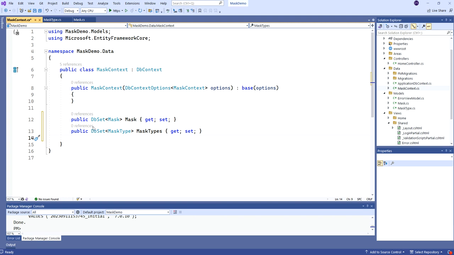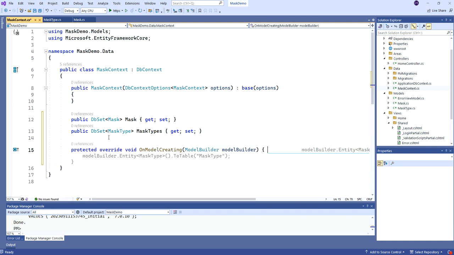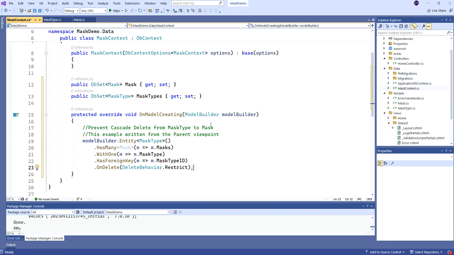What we're going to do is add an override for the on model creating. And that's where we get to put in anything that's considered part of this Fluent API, right? So what we want to do is we want to prevent cascade delete from mask type to mask.